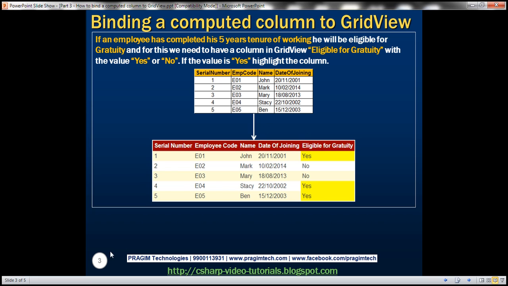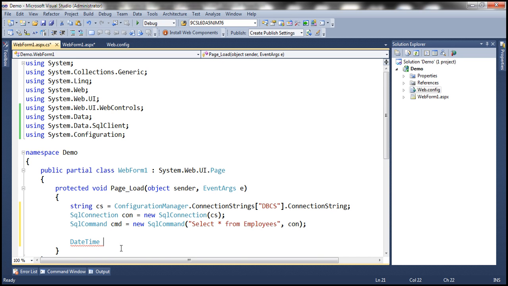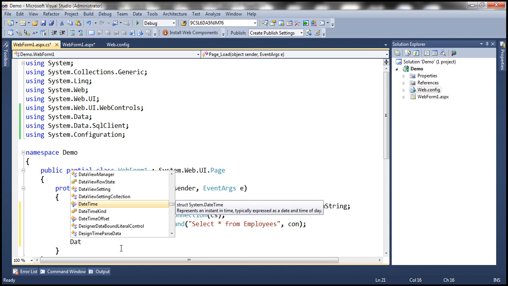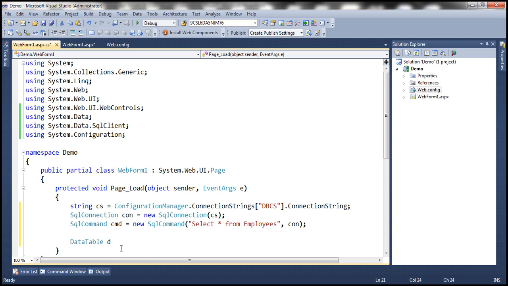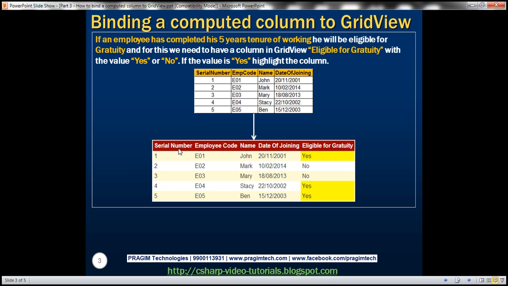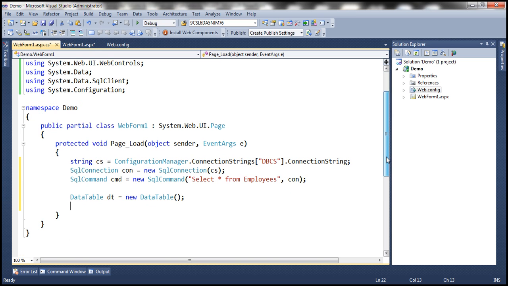Okay, so let's flip to Visual Studio now. So we want a data table here. Let's call it dt. And notice what columns we want in the GridView control. We want all these columns: serial number, employee code, name, date of joining, and eligible for gratuity. So we need to add those columns first to the data table. So we need to specify the structure of the table.